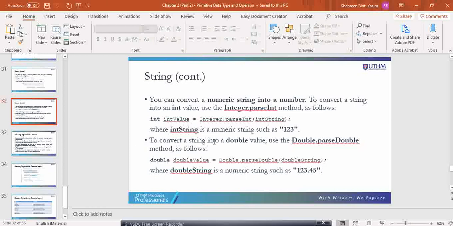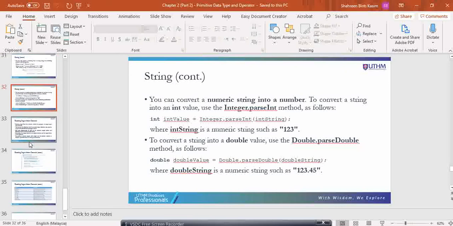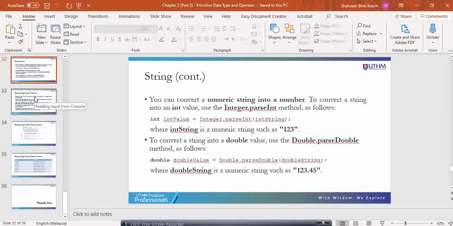To convert a string into a double value, use the Double.parseDouble method as follows. Double value equal to Double.parseDouble double string, where double string is a numeric string such as 123.45. We have another 3 slides left.